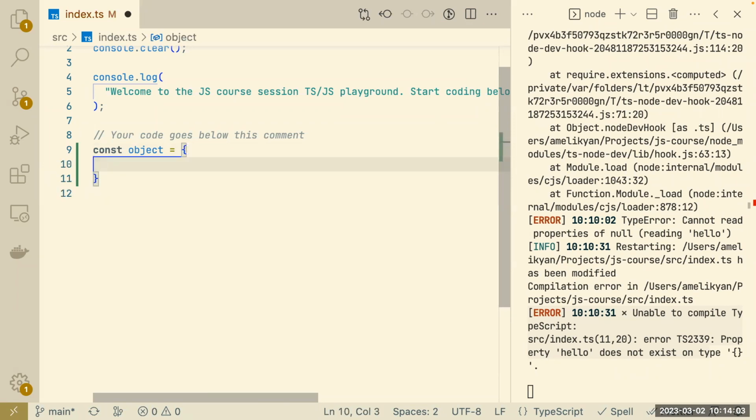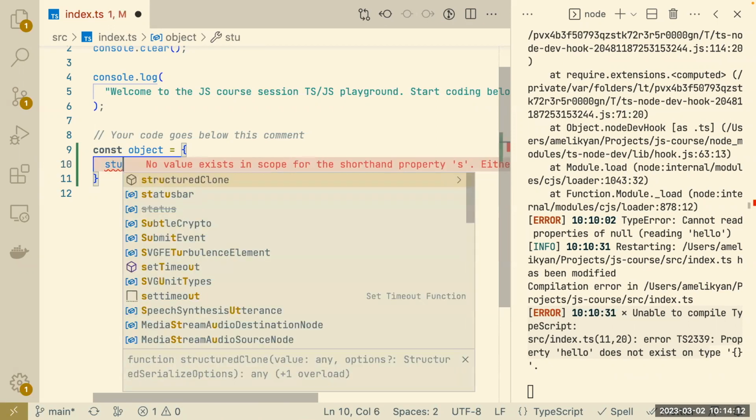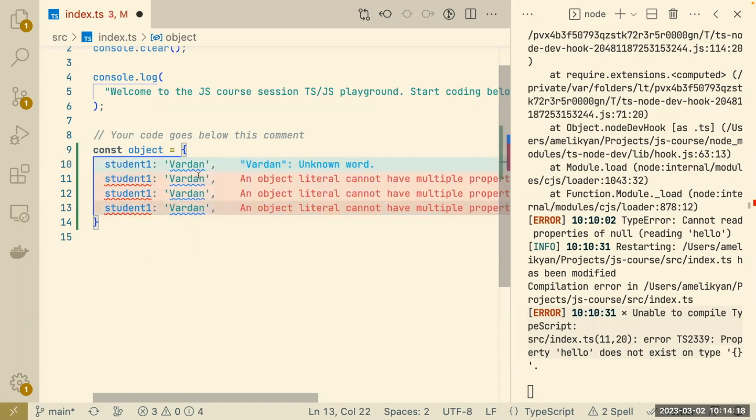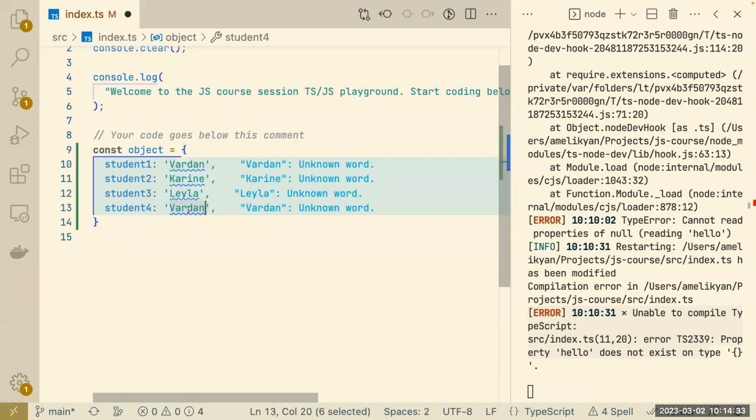Now let's imagine we have an object of the following shape. Okay, so student one, last on, and student two, student three, Leila, and student four, Rashid.